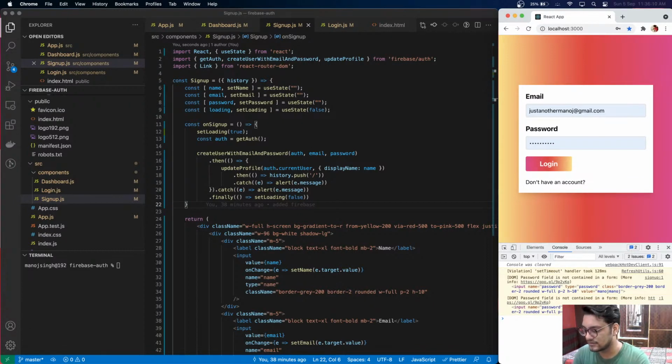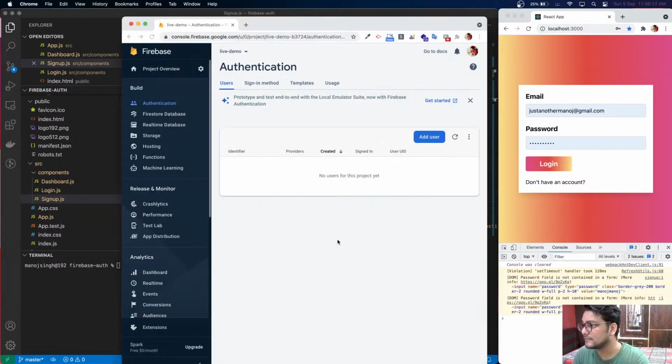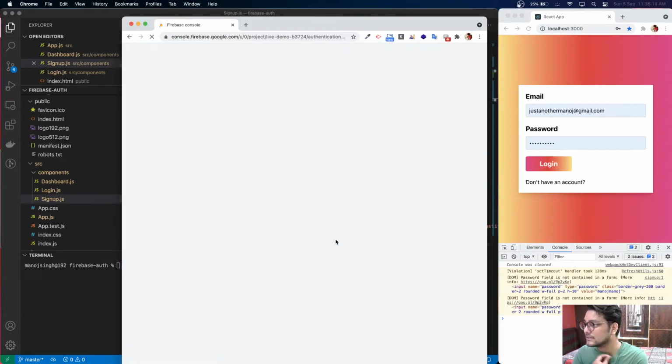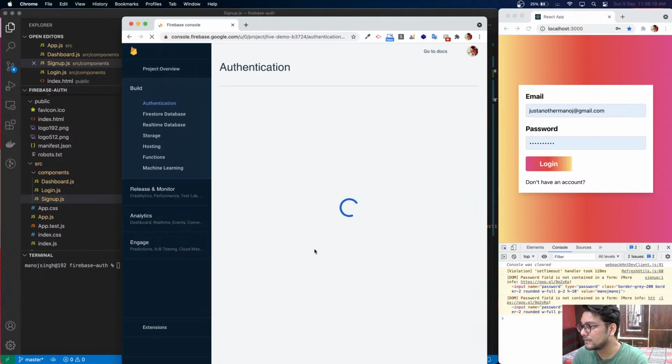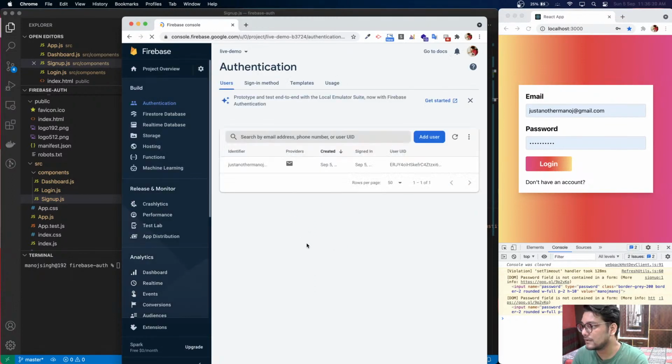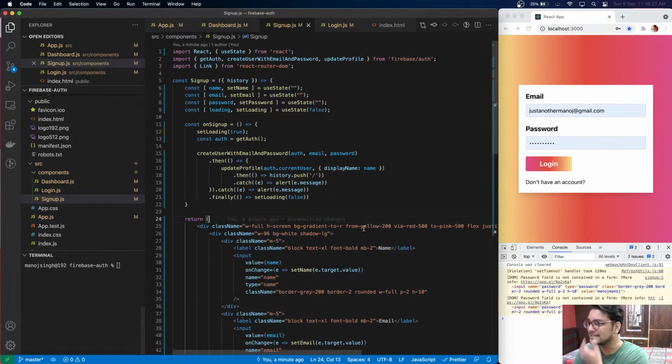Is the user created or not? Let's see. I'm going to reload this Firebase console. And you can see the user, right? Gmail.com, created just now, with the user ID. So now sign up is out of the way. Now let's try to create login.